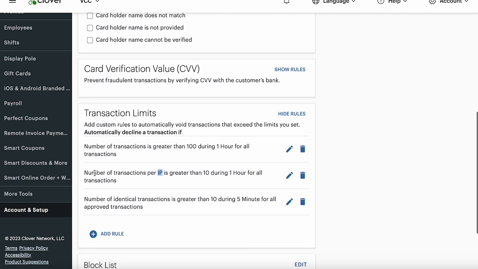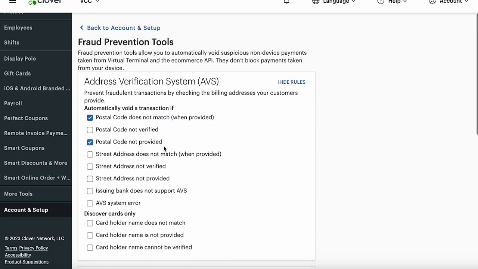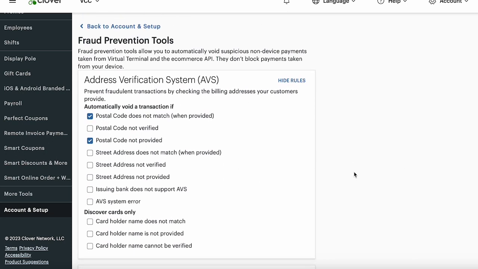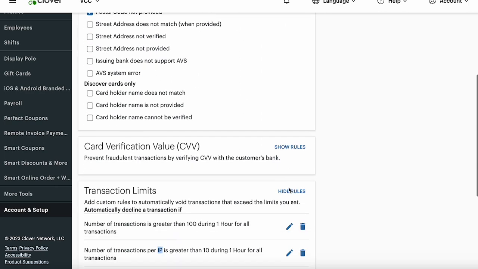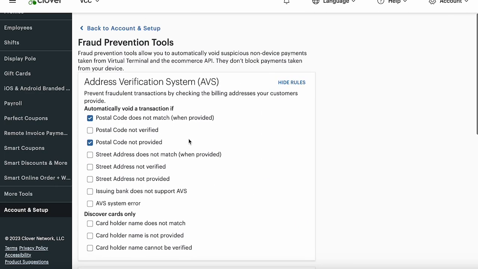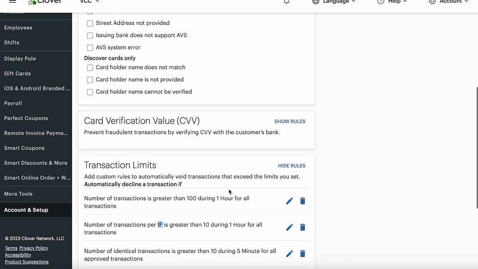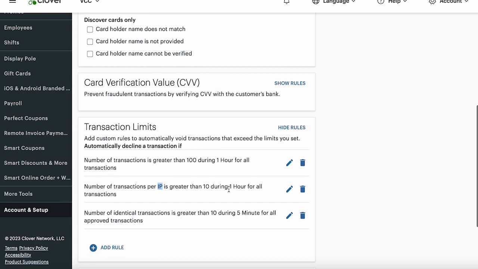The reason I want to mention this is because we don't process the credit card transactions. It's done through your Clover merchant account. The technology we use is called the iFrame, which is basically Clover's checkout, where you enter the credit card numbers and it goes through your Clover and processes the transaction. So keep an eye on the fraud tools from time to time and make adjustments as necessary.